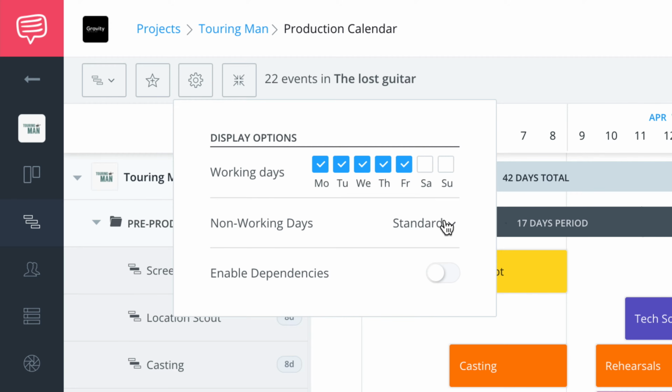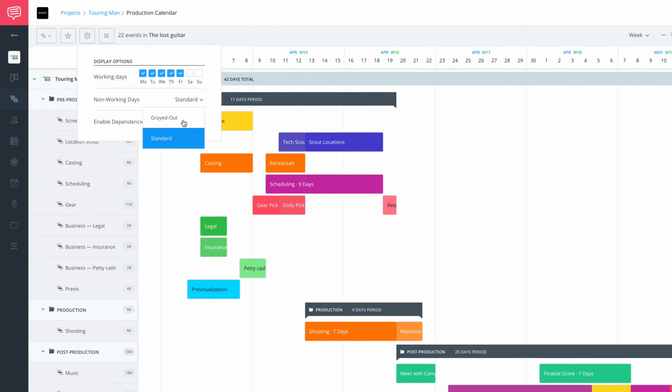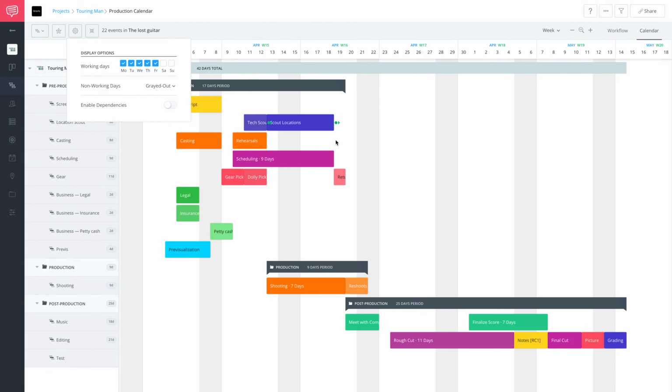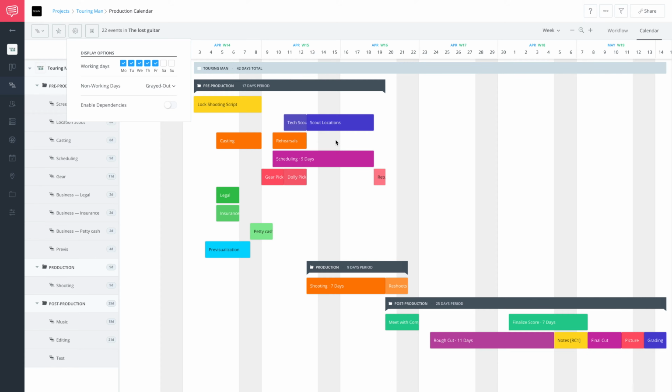And this is a really cool thing. It's a nice way to give your calendar a look that breaks it up. Your non-working days, standard or grayed out. So now when you have your non-working days grayed out, you can see on the calendar what events are overlapping weekends, and you can tell which days aren't really going to be functional for you.